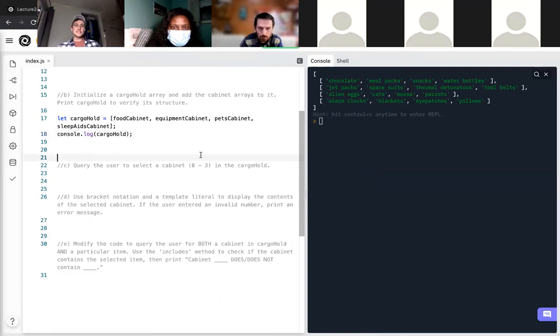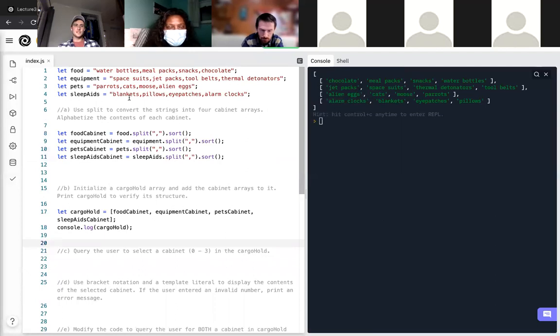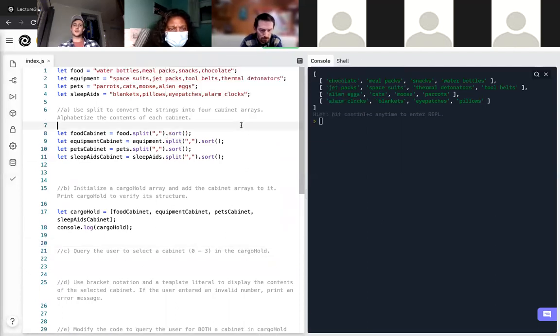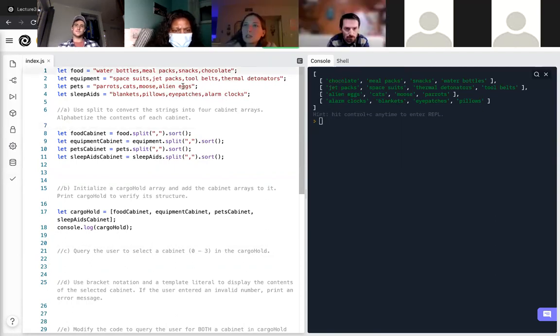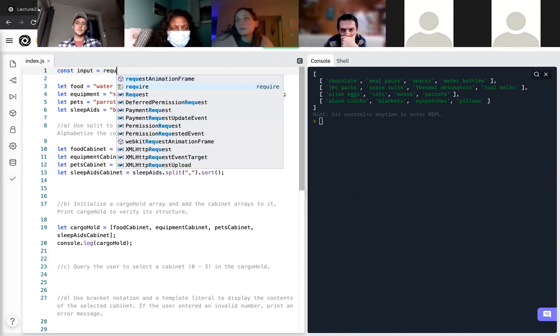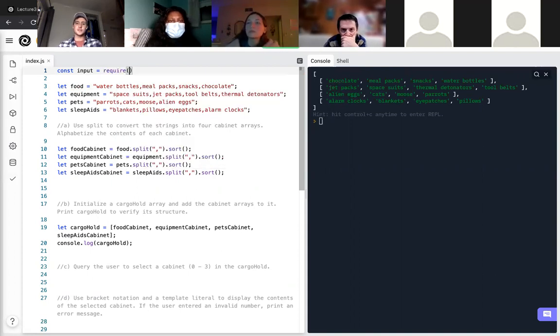It says query the user to select a cabinet 0 to 3 in the cargo hold. Who can help me out with this one? What do we need to do first to start querying the user? Yes, I know it's 9:30. Yes, I'm still asking questions. Help me out here. Readline. Input. Very good. Const input. Again, you can call it whatever you want. We usually just call it input for most examples, but remember, the creativity is still yours. If you want to call it Cheerios, you can call it Cheerios. Readline-sync, though, must stay readline-sync.